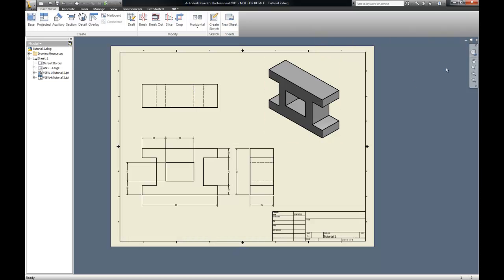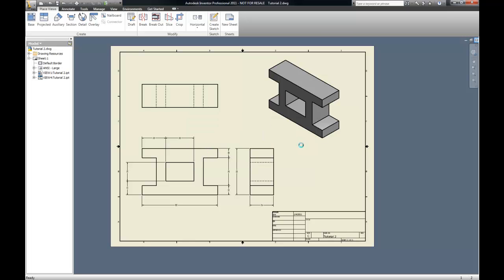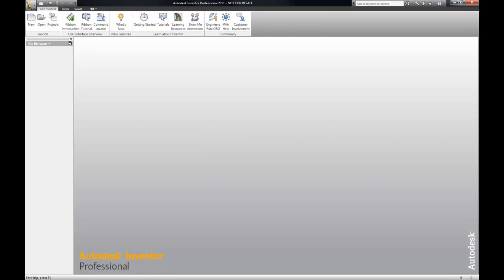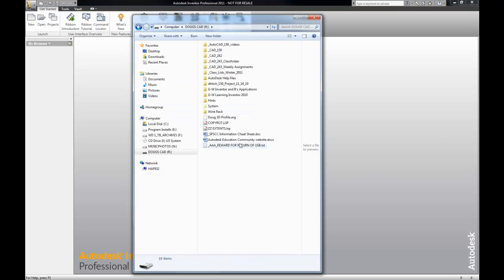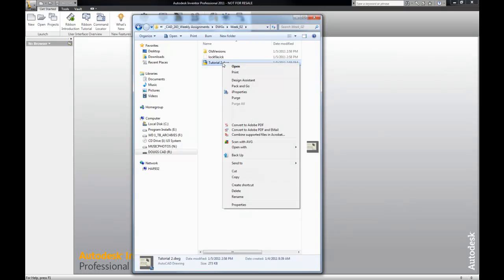Okay, here's what we have to do. We have our DWG done. I'm going to close it out completely. And save changes to tutorial DWG. Yes. Okay. Great. Then I'm going to go to my file that's in, which is weekly assignments and DWGs week 2. There's tutorial 2 right there. I'm going to right click on that. Okay, I'm right clicking on the file itself, and I'm going to go open with AutoCAD application.